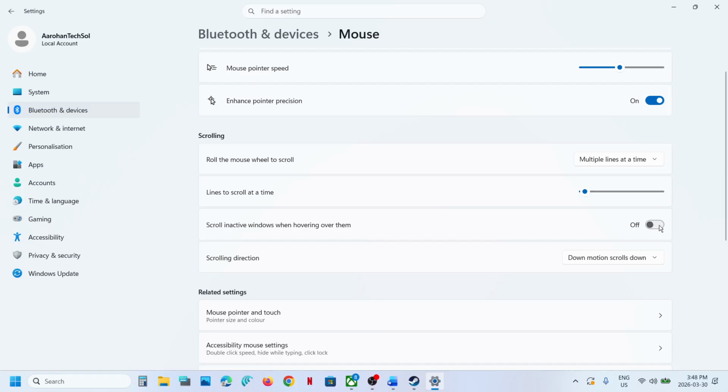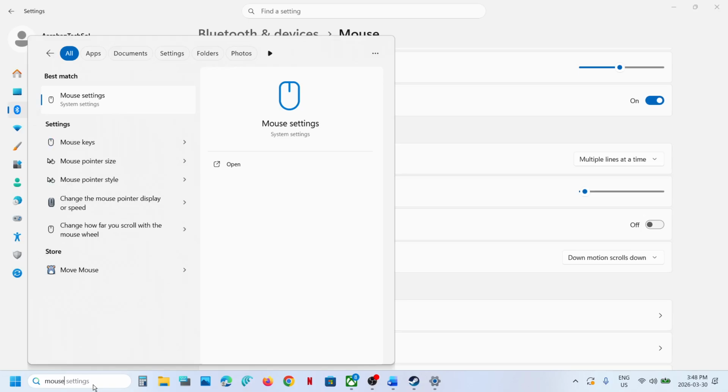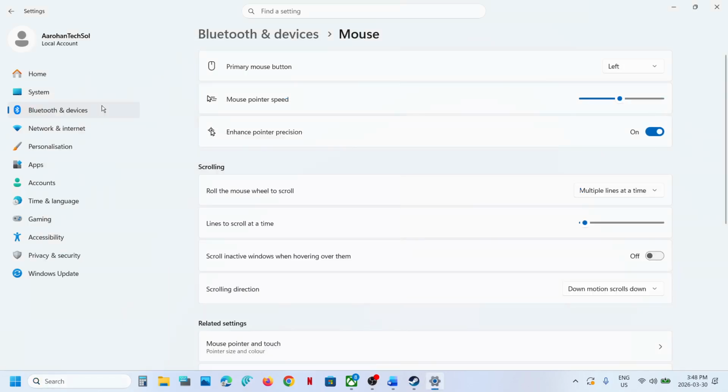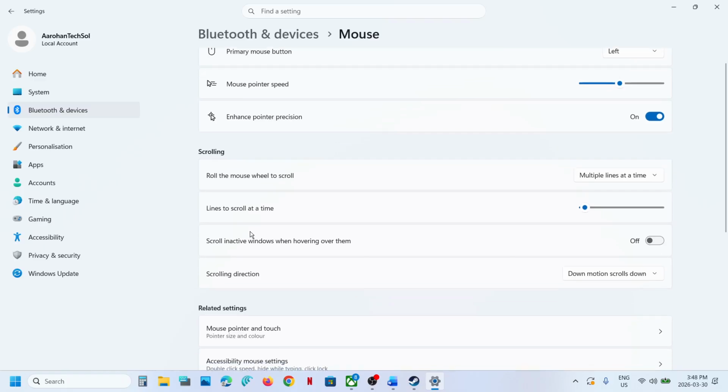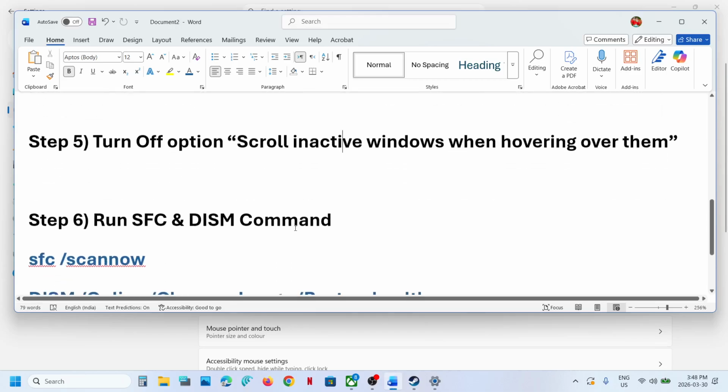And if that does not work, you can turn it on, or you can just type in mouse settings in the Windows search box in Windows 10 and then find this option and then you can turn this off and then check. Next step is to run these commands.